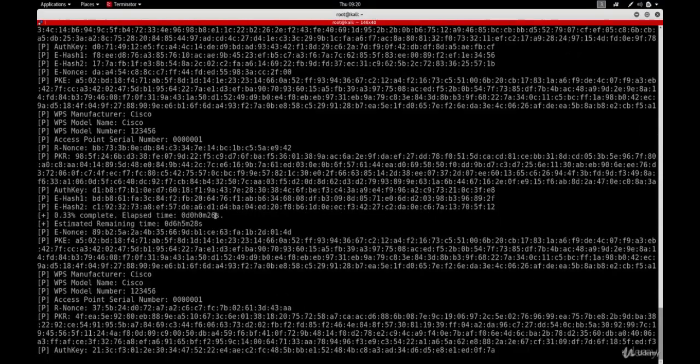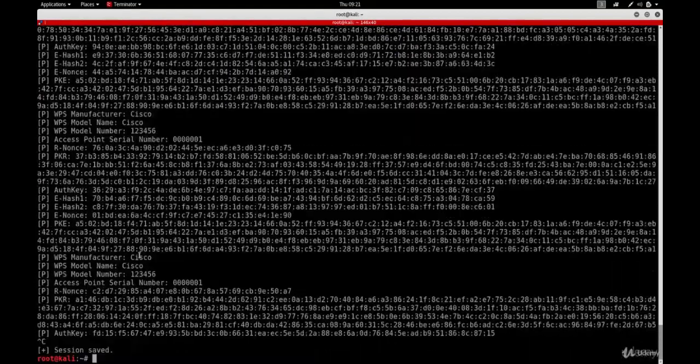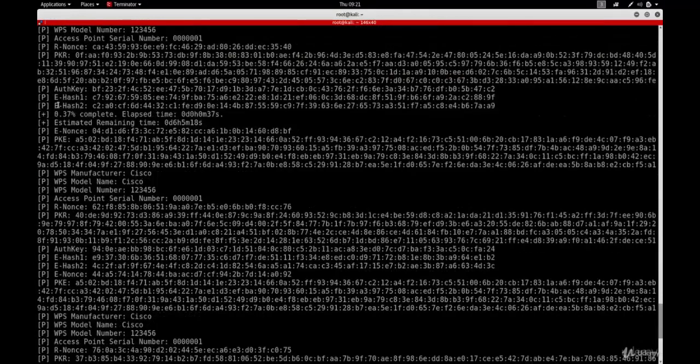Now I'm going to Ctrl+C out of this because this is actually working properly, and I just wanted to show you what it would look like while it's working if the pin was a bit more complicated. So you can see right here it reached 0.37%, and it's saying that the estimated maximum time is 6 hours 5 minutes to cover all possibilities. So you might actually be able to guess the pin before that time and get the key, but the maximum time that you're going to have to wait is 6 hours 5 minutes and 18 seconds.